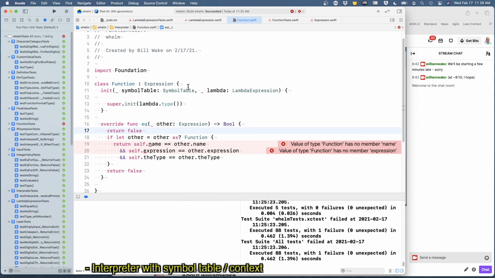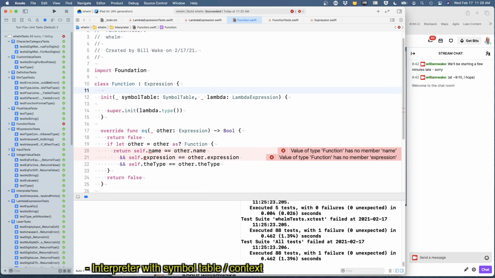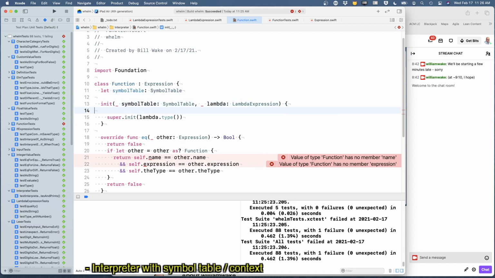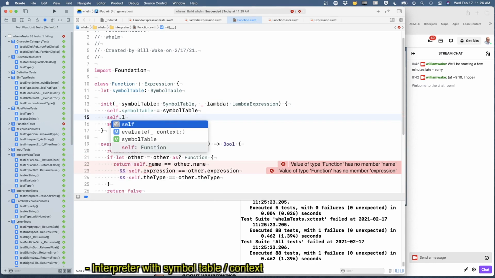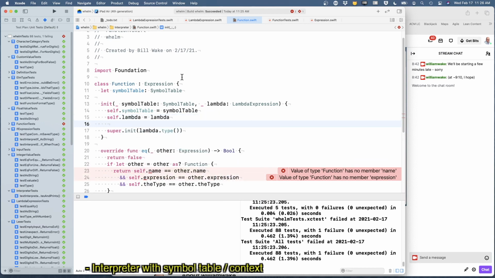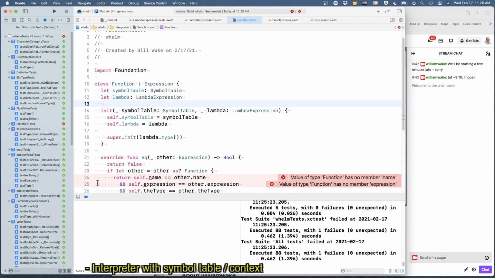Right, because well, let's store this. Let symbol table of symbol table. I feel like I'm writing Java. Self.symbol table equals symbol table. Self.lambda equals lambda. Okay, let lambda be of type lambda expression. Okay. Now, symbol table.